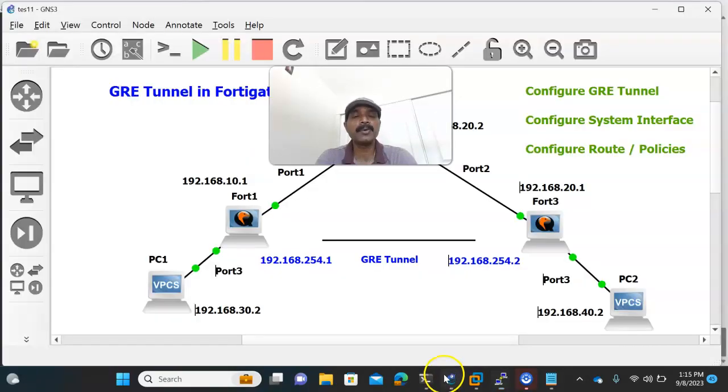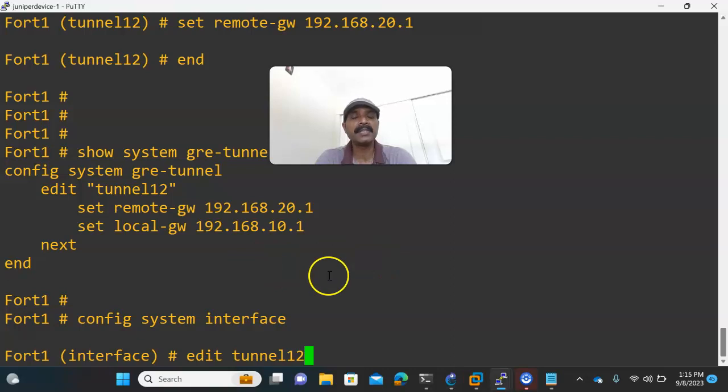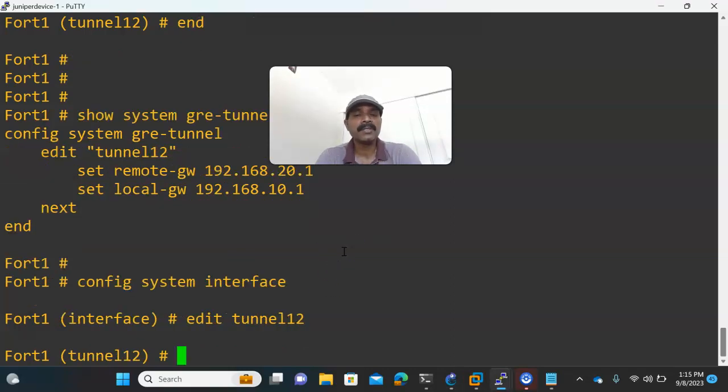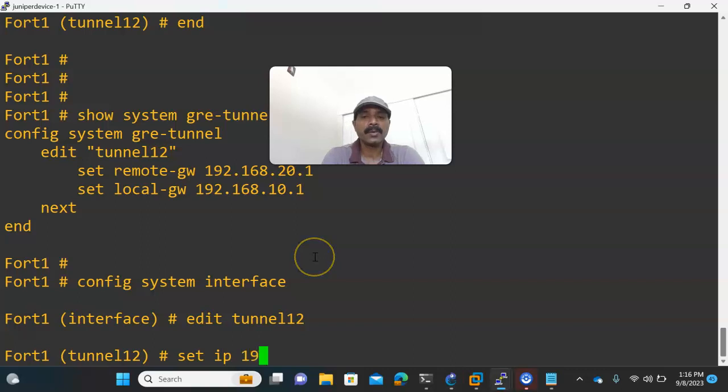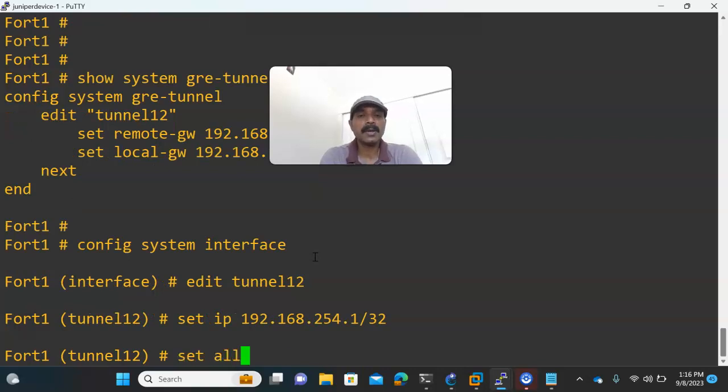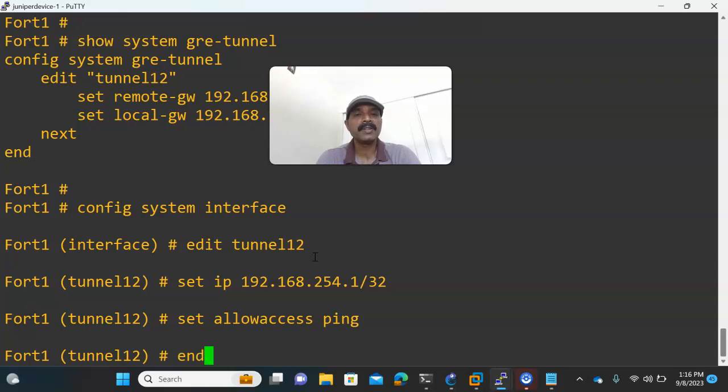That is the tunnel I am going to create between firewall 1 and 3. This is the tunnel IP I am going to set. So edit tunnel 12, now set the IP. This IP should be the tunnel IP. This is a virtual IP I'm going to set between firewall 1 and 3. Set IP 192.168.254.1/32, and set allow access ping. I'm going to enable the ping access also. Save the configuration.